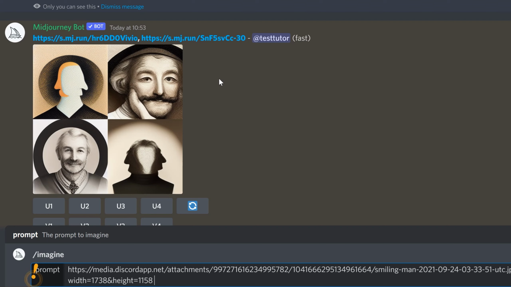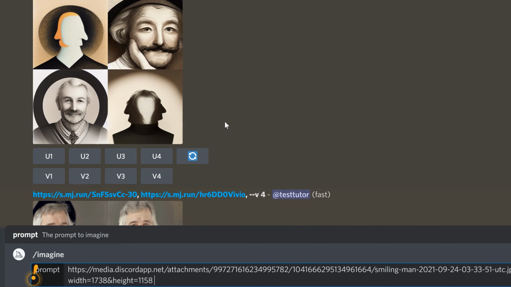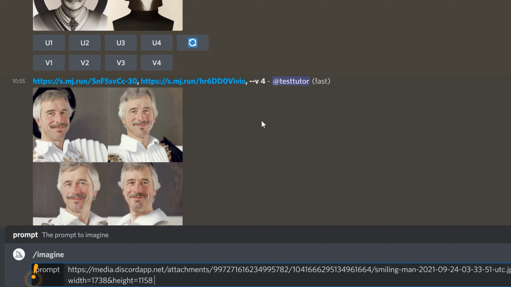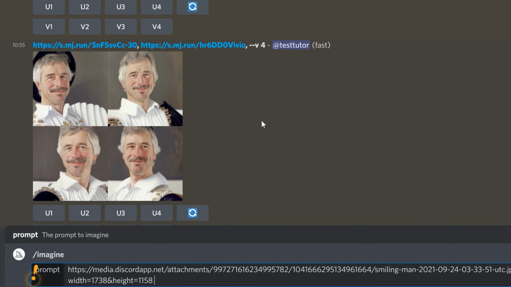Now you can go into the settings and change your version, but what's the easier way? The easier way is after you've pasted both URLs one after another, or with a simple comma in between, what you do is you type --v space 4. That's version 4. And look at the change in results.